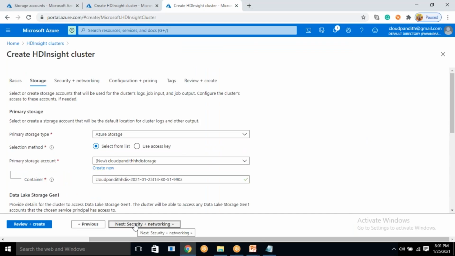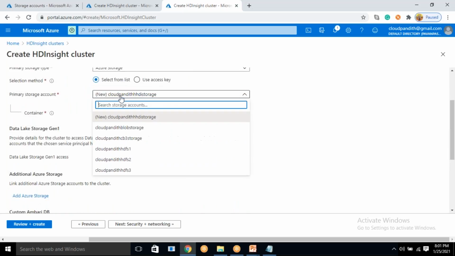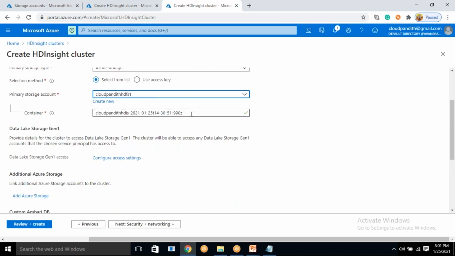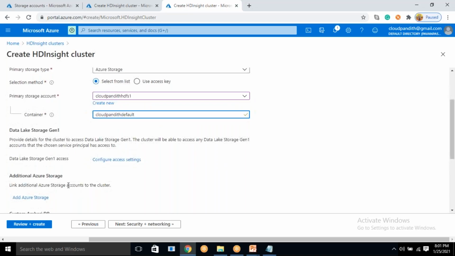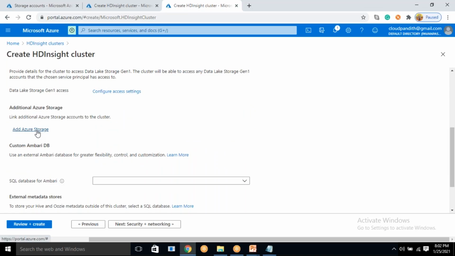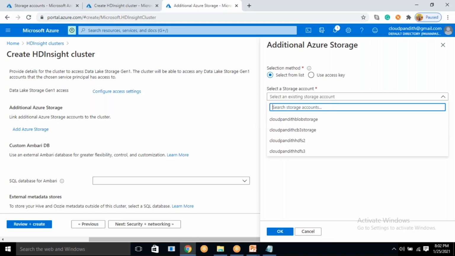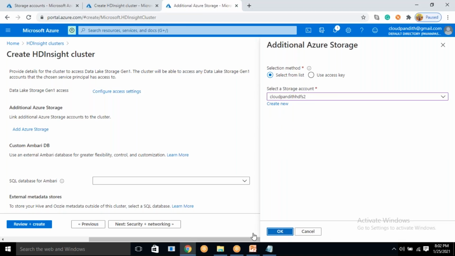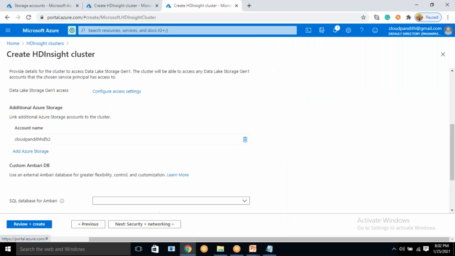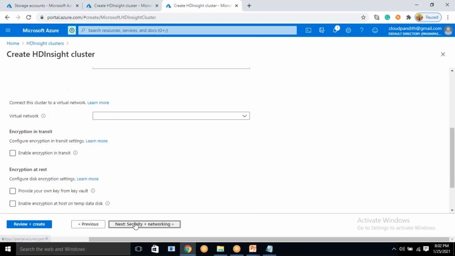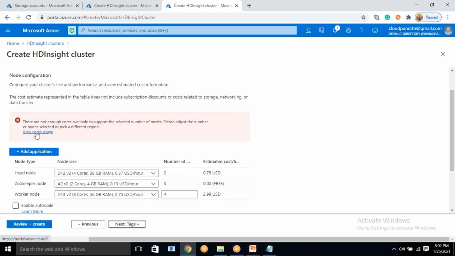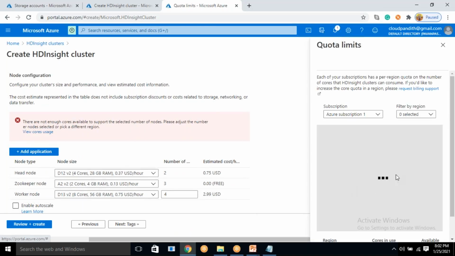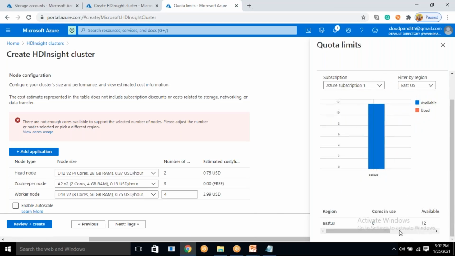Click storage. So you know Azure storage, I don't want to create anything new. So this is the one. In this storage, I want to create a default container, and I want to attach some extra storage. Click on Azure storage, select that storage HDFS2, click OK. Then click security, then click here. Now you see it is still throwing an error, but now you see view core usage. So now you will have some available cores.